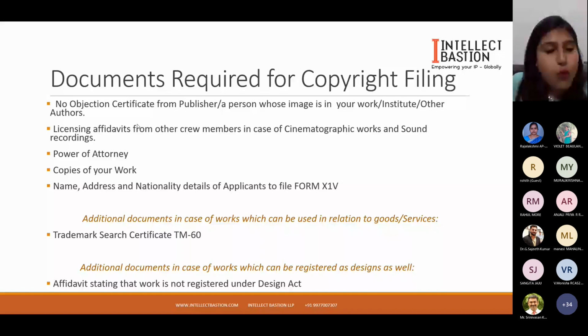So all these persons who are involved in your work have to provide you a no objection certificate in a proper format. Then licensing affidavits, and power of attorney, which is obligatory and very important when you get it through some legal representative or attorney. Copies of your work, name, address, nationality, and if you have some copyright which you want to register in the form of a goods or service, a trademark certificate, which is on a prescribed payment, and various other documents which may be linked to it.